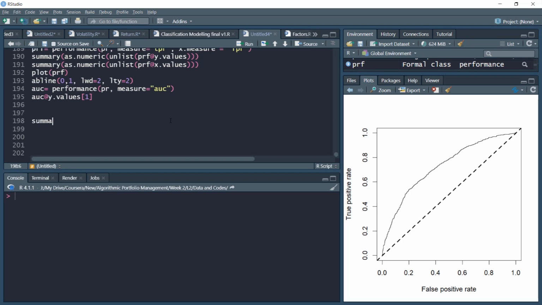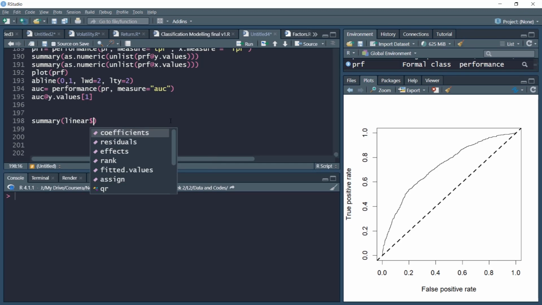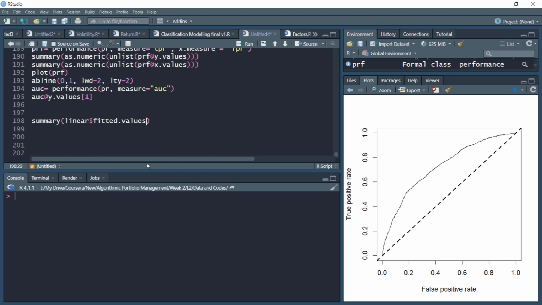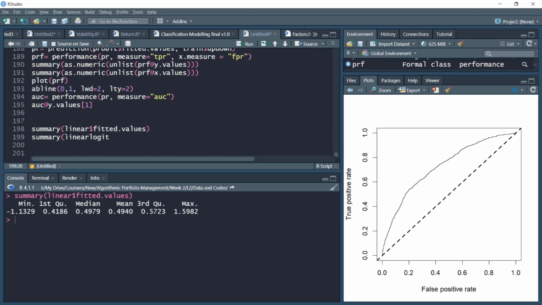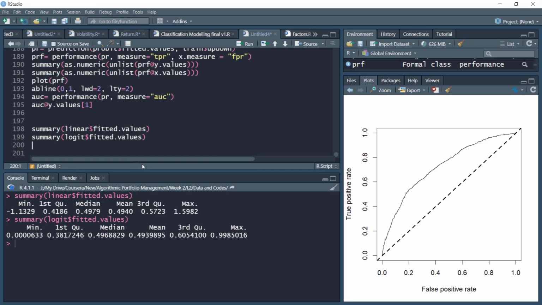So could it be the case that we have made some mistake in computing our fitted values? Are these the result of some computational error? Let's check the summary of these fitted values. So I'll compute the summary of linear dollar fitted values. These are fitted values. Then we'll do it for logit also, dollar fitted values, and we'll see the distribution.